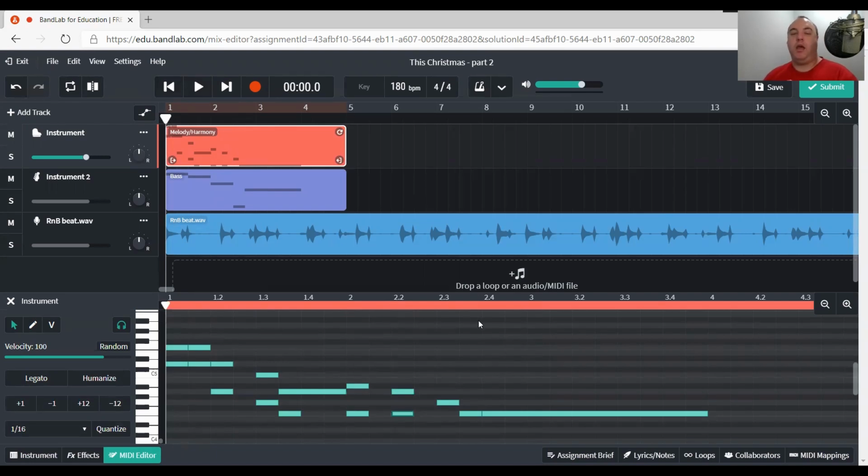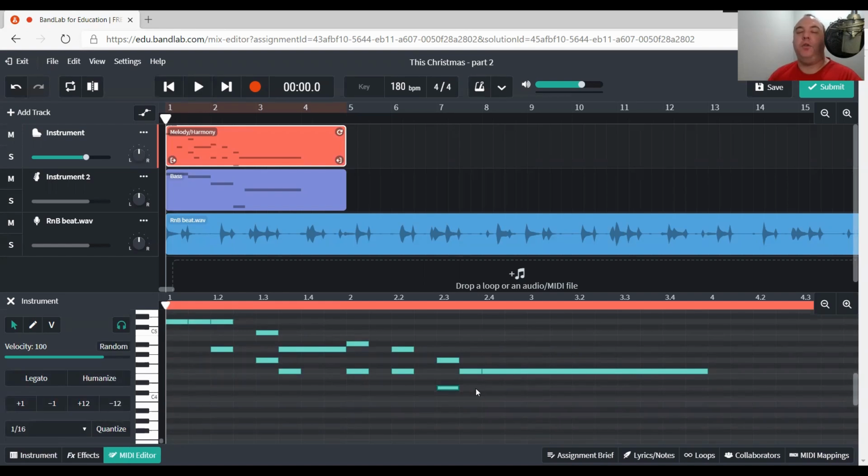Okay. At 2.3, starting here, we'll go down 1, 2, 3. Very last 2 notes here. I'm going to start on the next block after this one and go down 1, 2, and then repeat it.